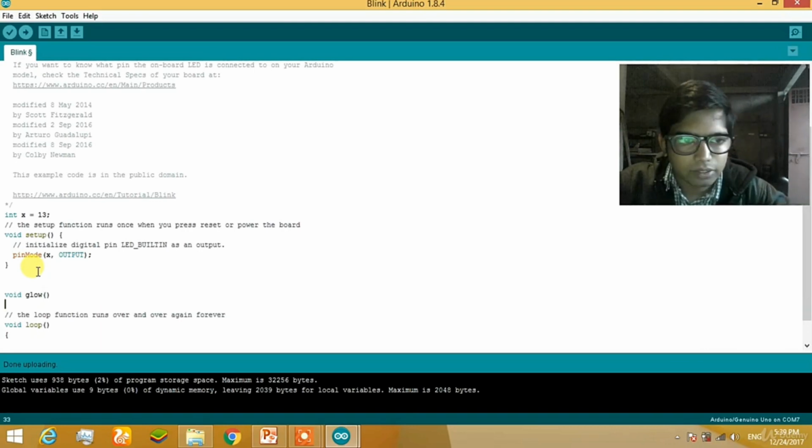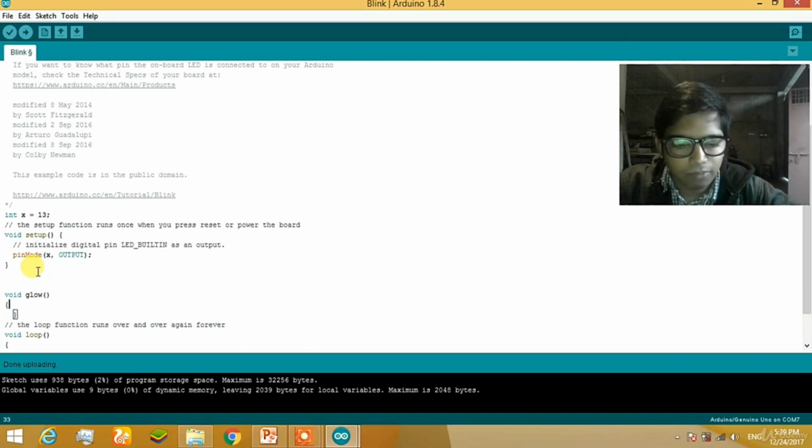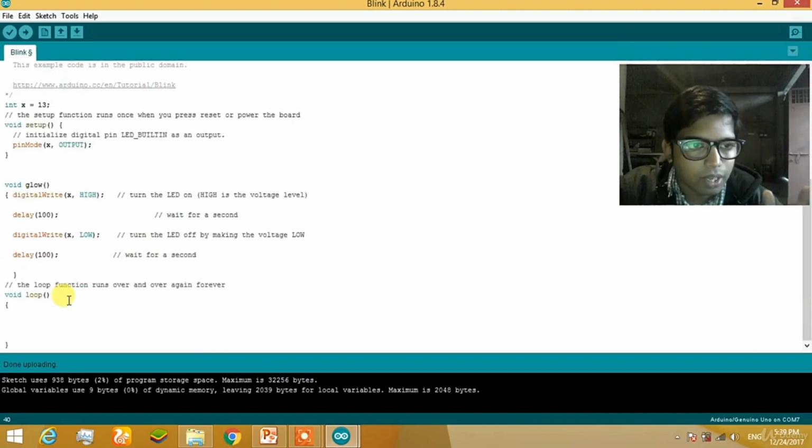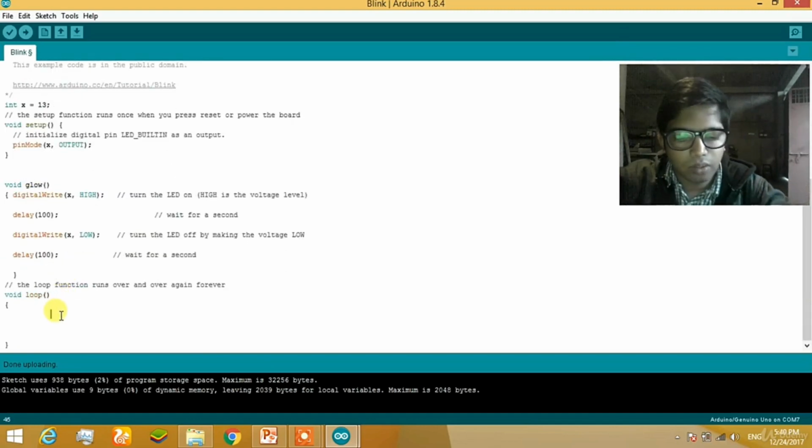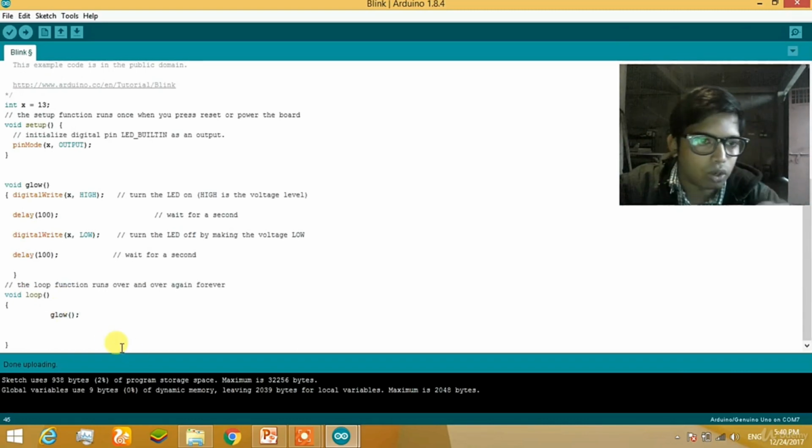Give it brackets, and after that give it two curly brackets. In between them, paste the program, and in the void loop, call the function glow. Give it brackets and terminate it with a semicolon. You can see that the function has been called here, and its body has been written here.